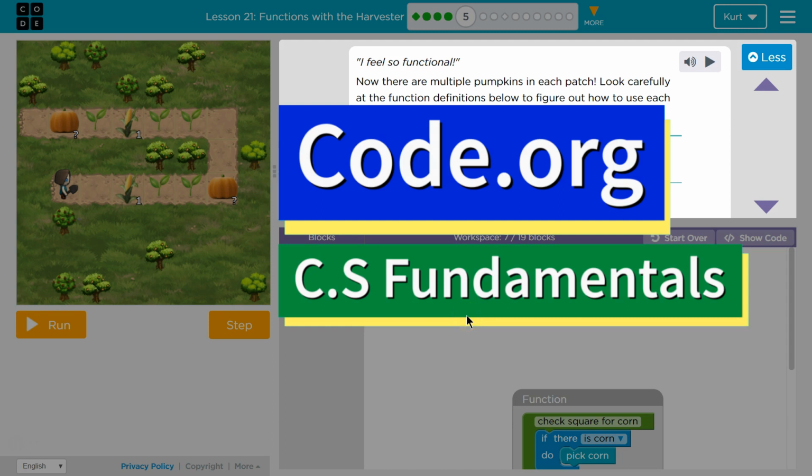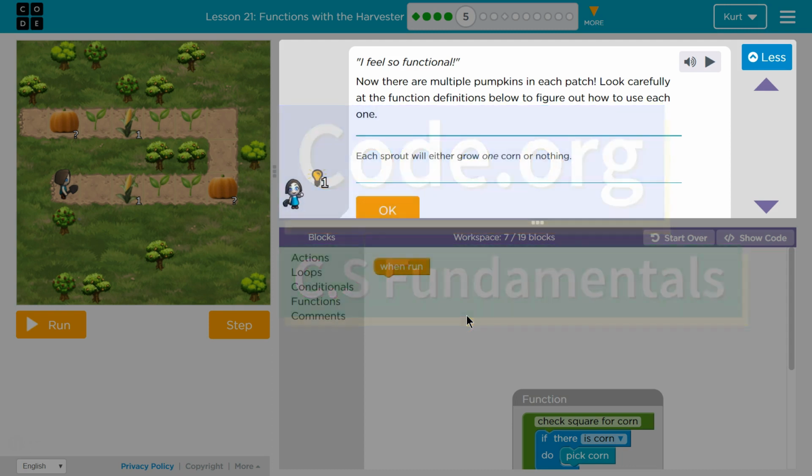This is code.org. I'm currently working on CS Fundamentals. This lesson is part of the Express course and part of Course E. In the Express course, it is lesson 21, and in Course E, it is lesson 16. Functions with the Harvester Puzzle 5.